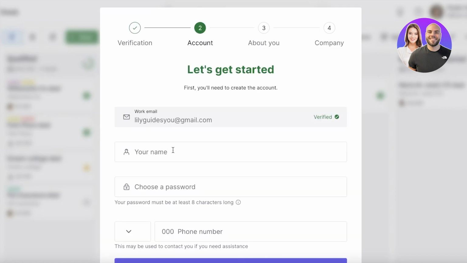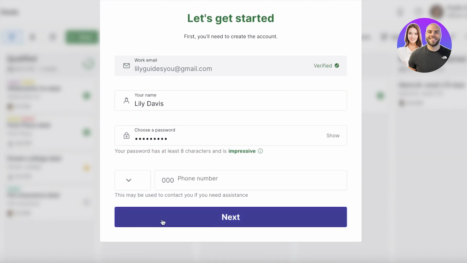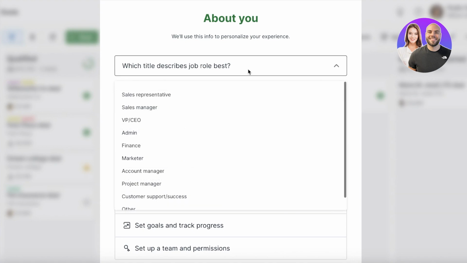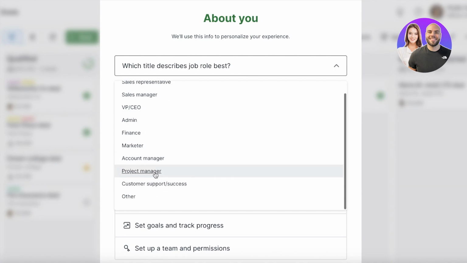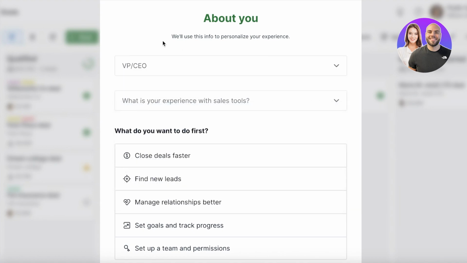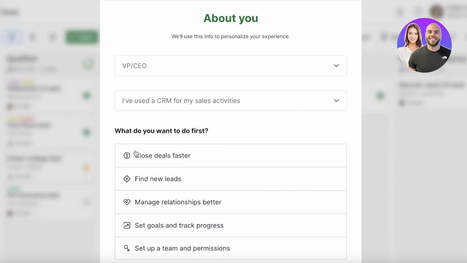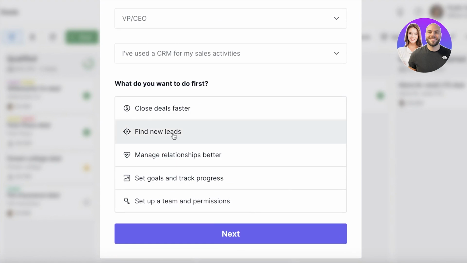Now, once you have completed that, you can pick out your name over here and then choose a suitable password. After that, you can insert your phone number and then click on Next. Once you've inserted your phone number, you're going to add some information about yourself. This includes some questions about what title describes your job the best. So I'm going to add this as the CEO. Then, what is your experience with sales tools? Then after that, you're going to add what you would like to do first.